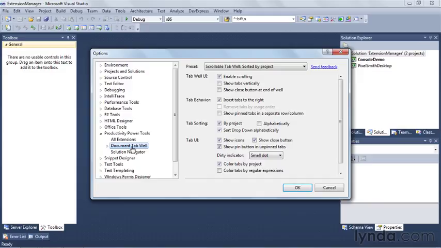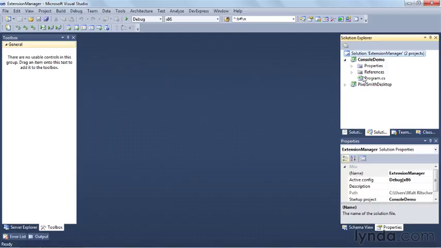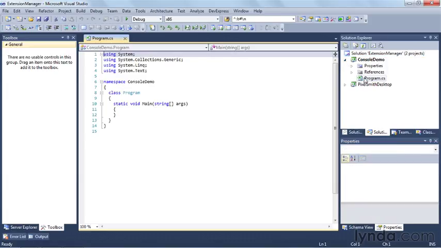Here is the Document Well tab. This is where I can change the way the tabs look inside Visual Studio. You can see I can do things like tab sorting by project in alphabetical order and then choose OK. Now I'm going to open up a few code files. I'm going to go open this program.cs and make a change. Here's one of the additions. There's now a red dot on that tab that signifies I've made a change to that file.